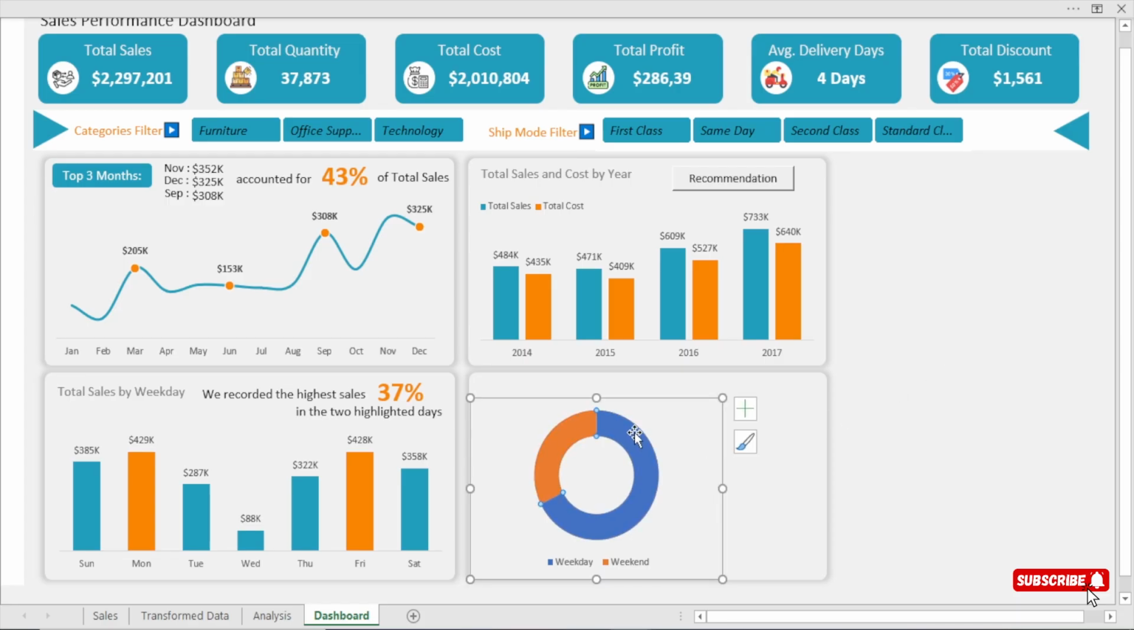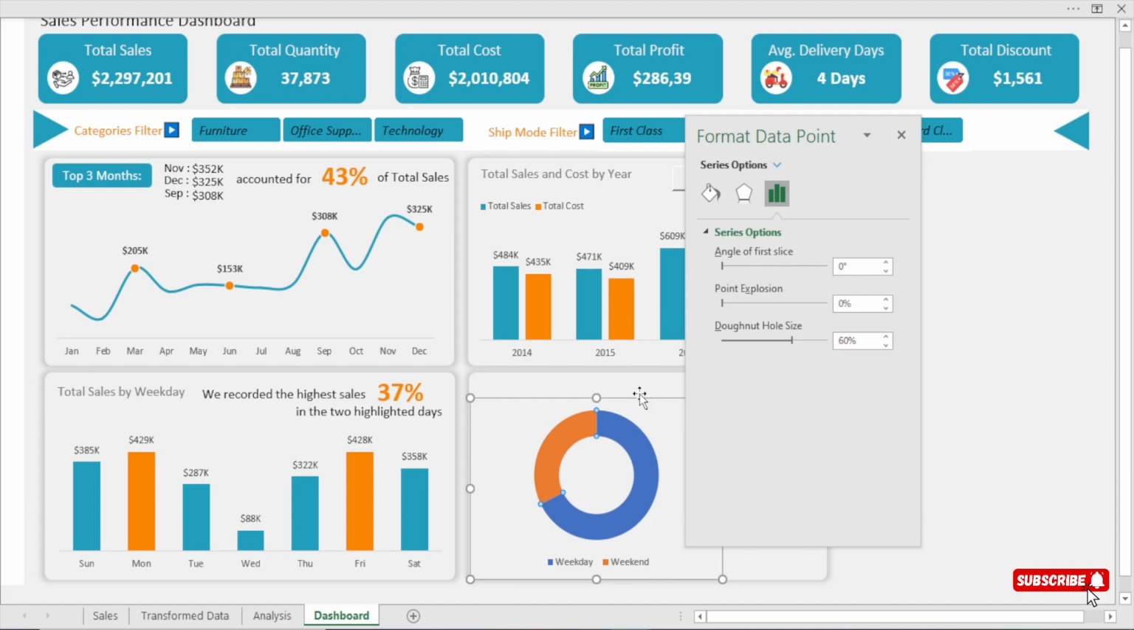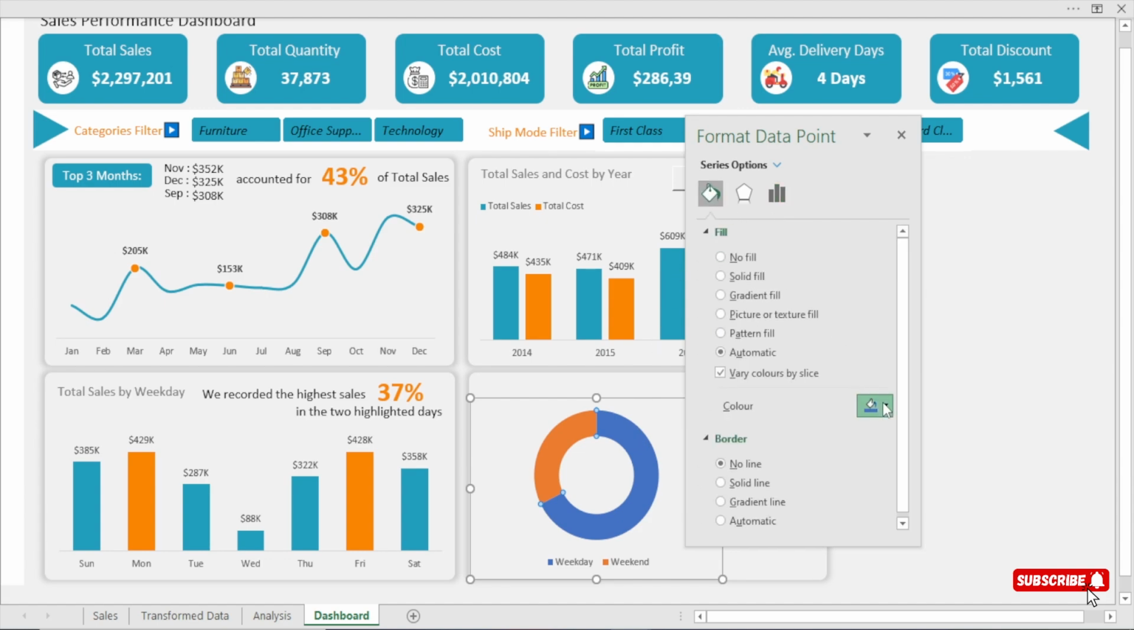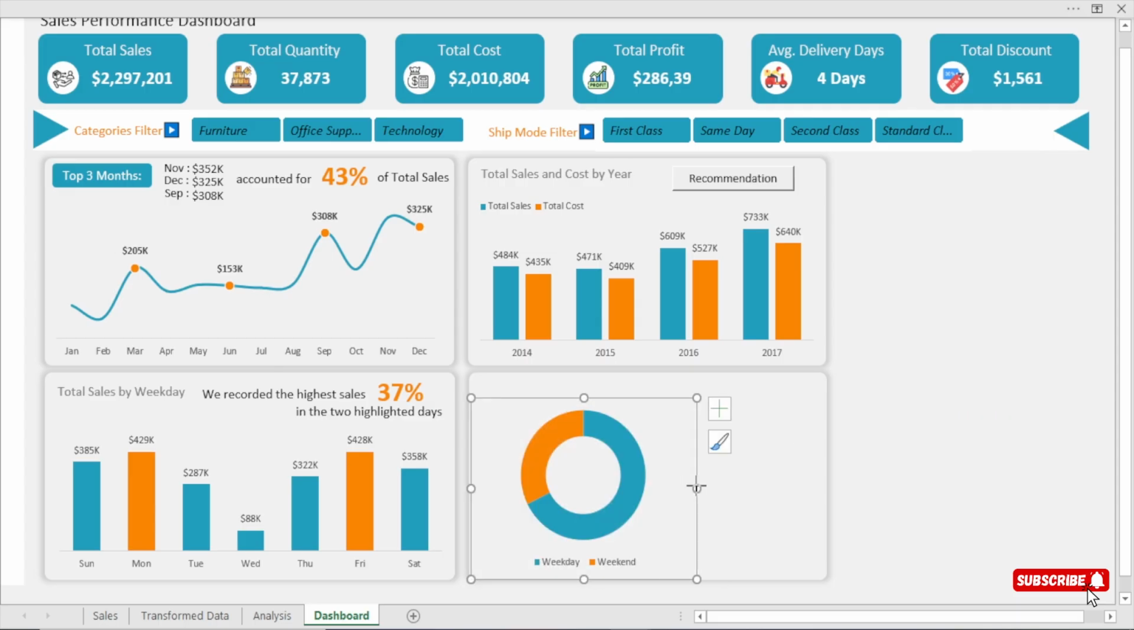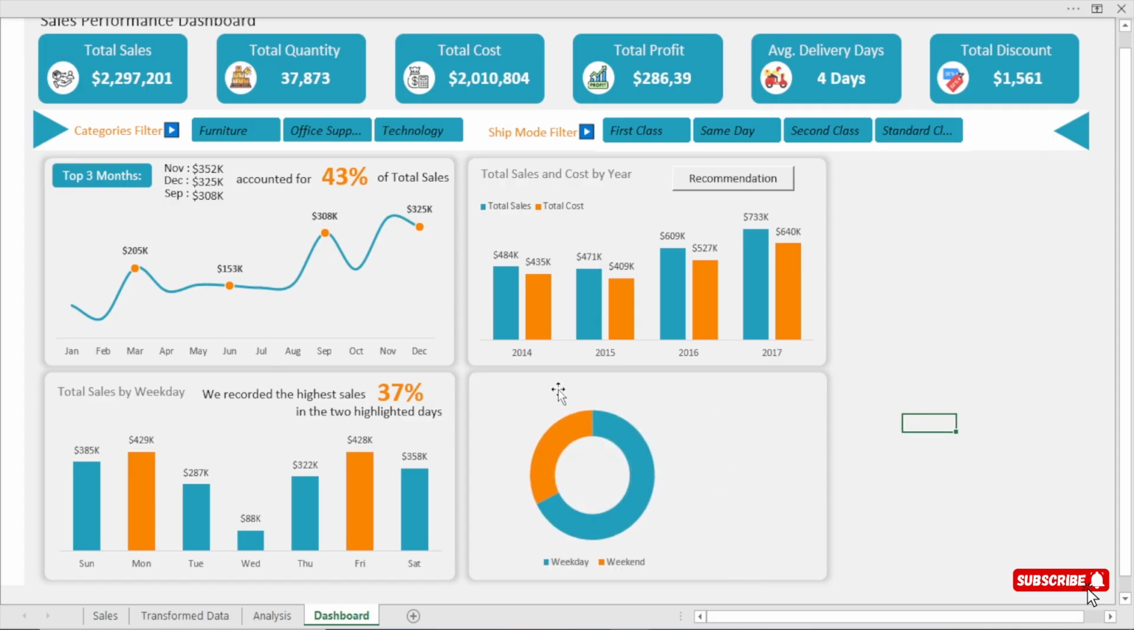Now let's change the color. Select the blue one here, Control 1, and choose this blue color here. Select the orange color, and choose this color. As I said, make sure you use consistent colors. Perfect. Now you are not done, as this is not communicating anything to management.